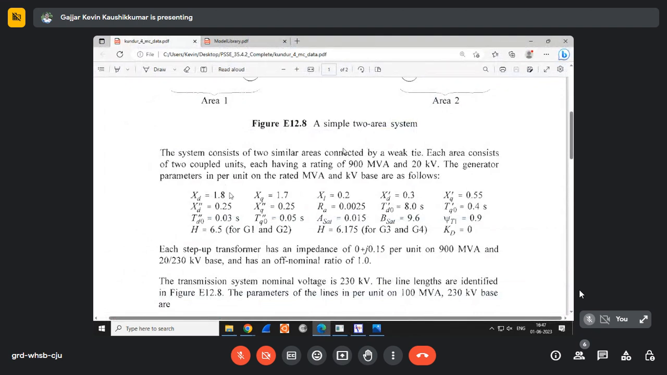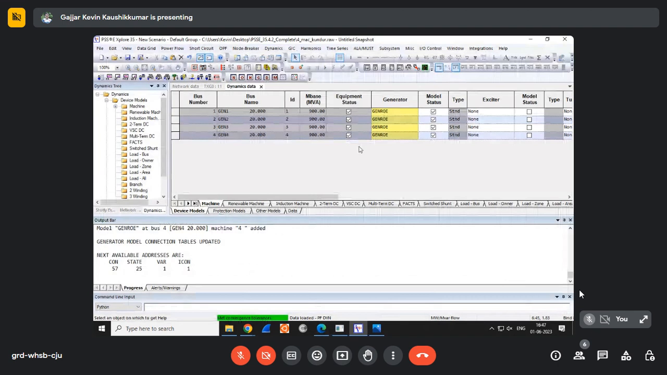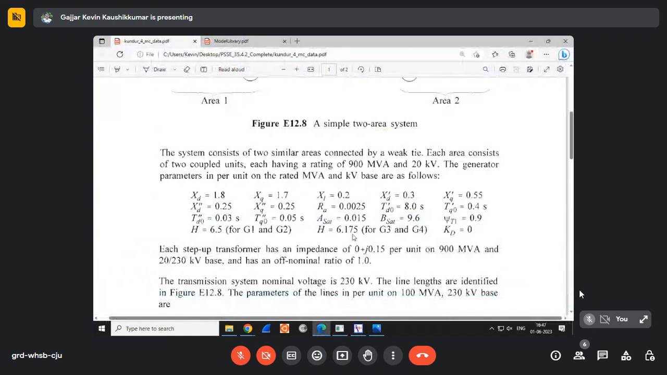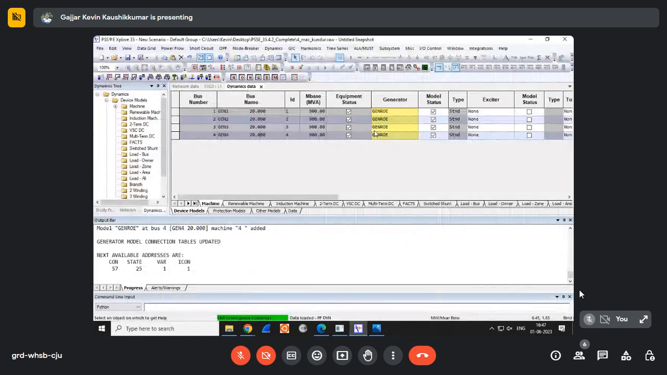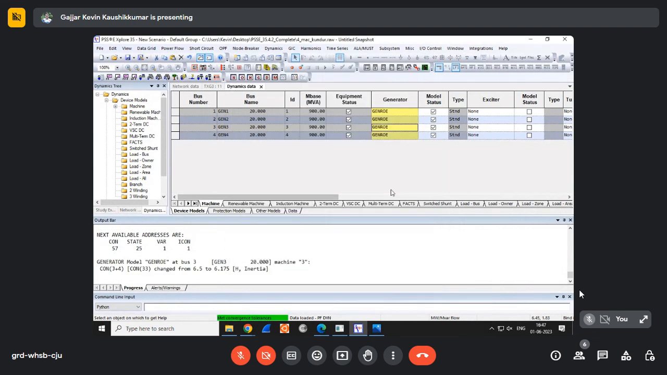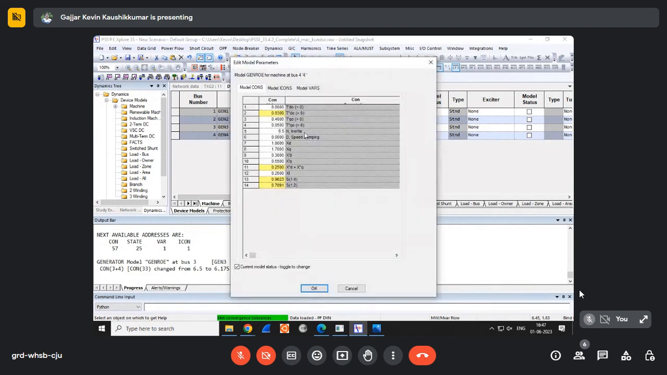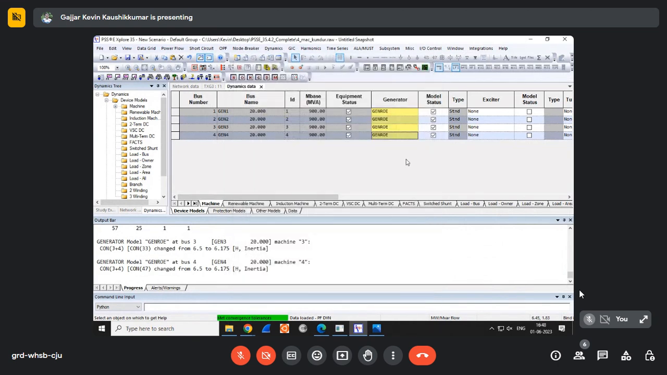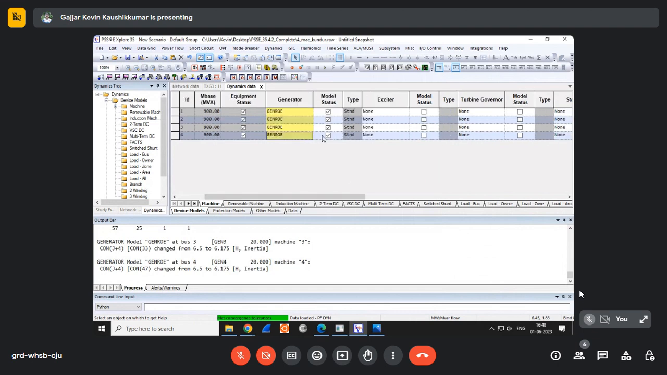If our base value is different, then we just have to convert it appropriately with the new base and then enter it here. Fine. Now for generators 3 and 4, this new H value we have to enter, 6.175. Okay, so all four generators we have added. Now just after adding the generators, we are ready to go for a simulation. But before going into simulation, let's add the exciter as well.